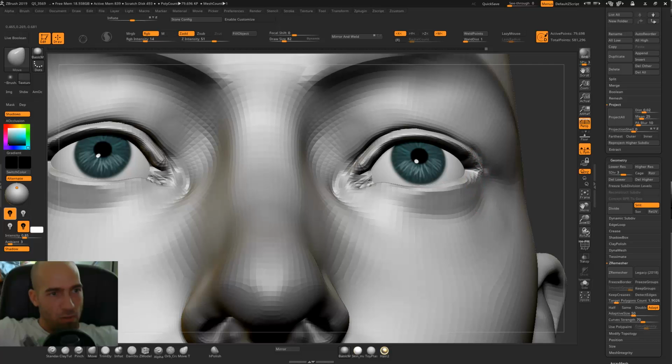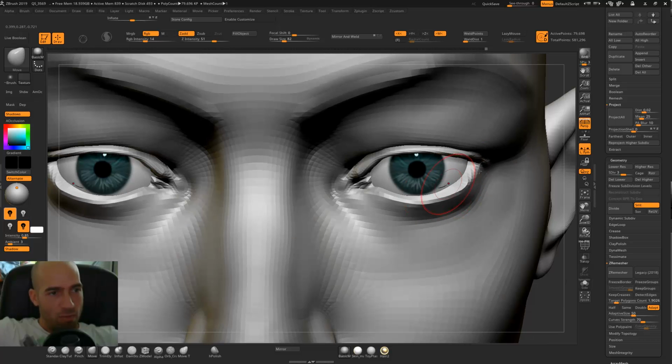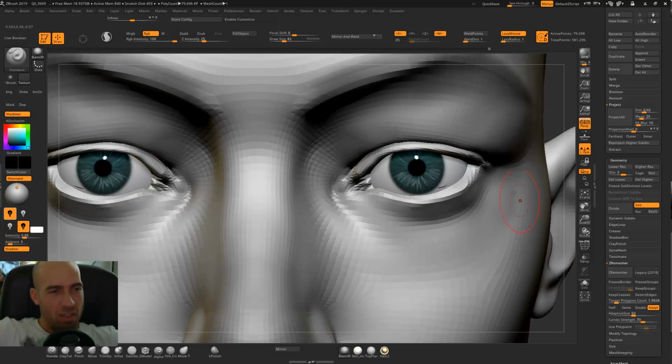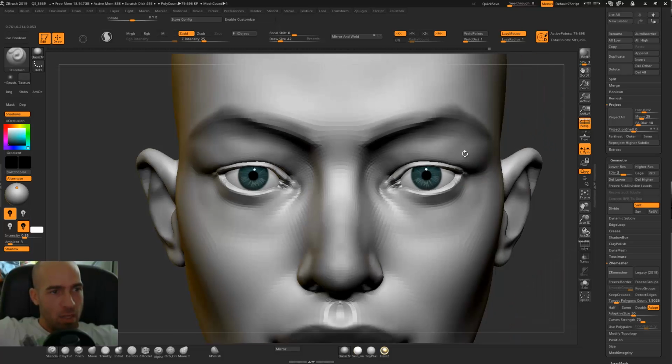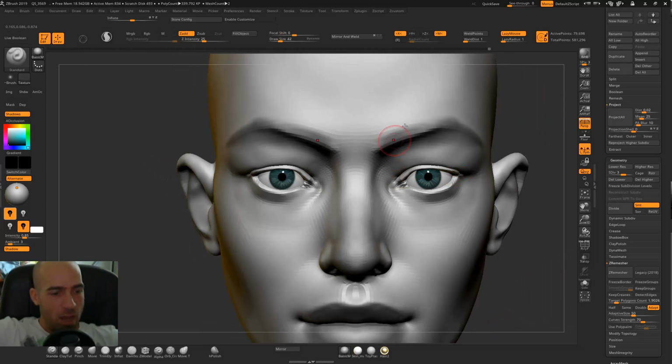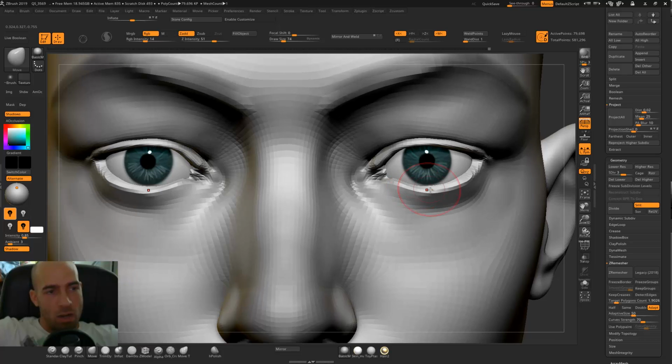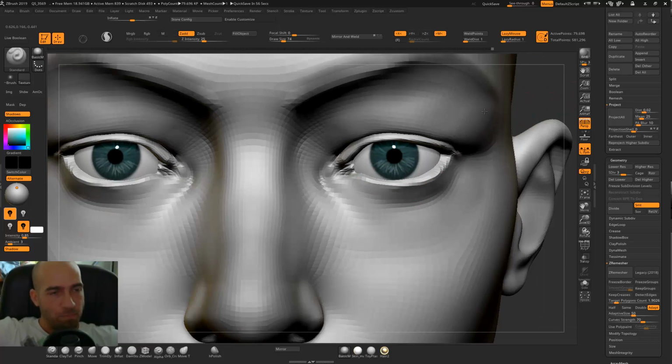But you have to be careful, because the corner of the eye from the outside shouldn't be lower, most of the time, than the corner of the eye in the inner part, because this will be odd. So most of the time it's like this. The corner here is a little bit higher, but not too much, because if you make it too much, it will be an Asian character. And if you want an Asian character, it's okay. But if you don't want, it's not okay.